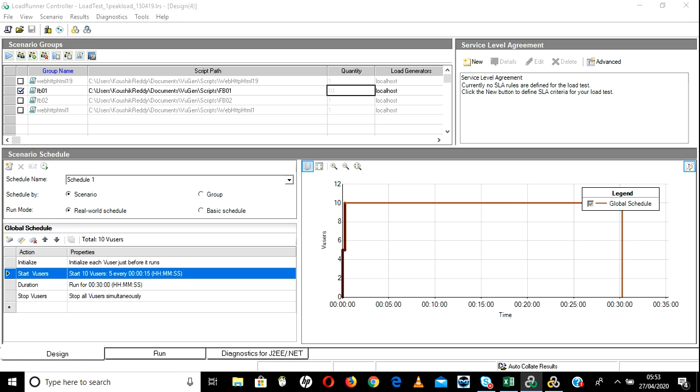So today we'll be discussing the analysis part. Last session we discussed the controller and execution of the load test. So yeah, let's go ahead and start the session.